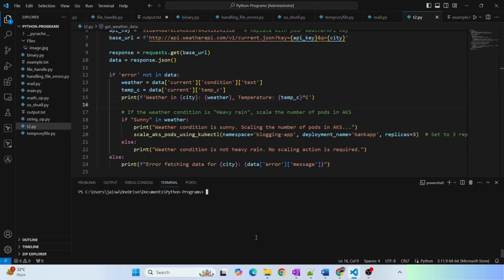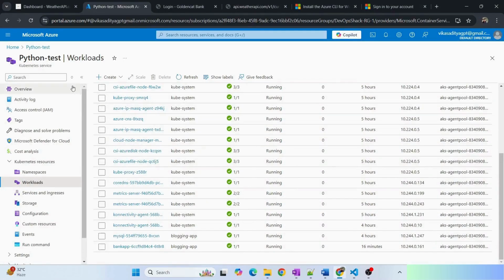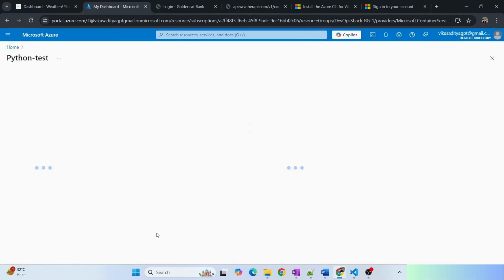So we can execute this and let's see. Now here you can see the weather condition is sunny, scaling the number of pods in AKS, and now it says scaled the deployment bank app to 3 pods. Okay, we can confirm the same by going here. If I refresh the page, let's see.